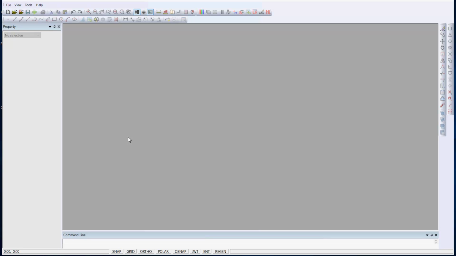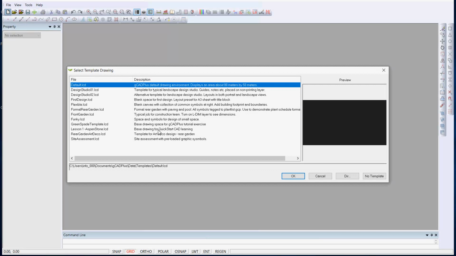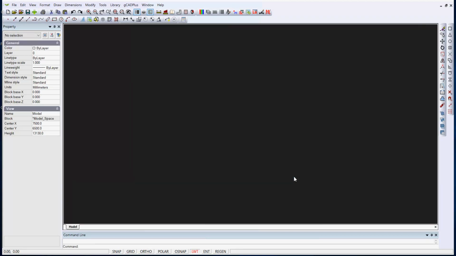Well, when you start gCADPlus, this is the screen that you'll see. To come to terms quickly with gCADPlus, just select File and New, or click on the New File icon under here, and just pick the default environment. The black area is called the Drawing Editor, and at this stage you have no clear idea of the space that you have to work with.